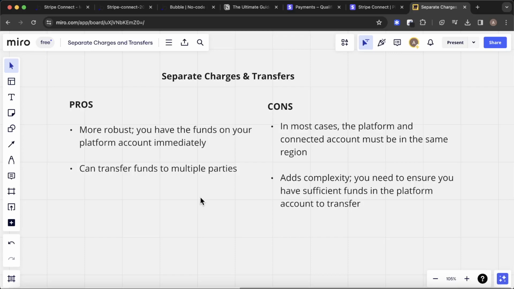The big con with this approach is that the platform and the connected accounts must be in the same region. So if you have a platform that's based in Europe, but a freelancer who's based in the US and has an American Stripe account, that is not going to work. There's also a bit of complexity in the sense that you need to ensure you have sufficient funds in the platform account to transfer to your freelancers or whoever your merchants may be at all times.